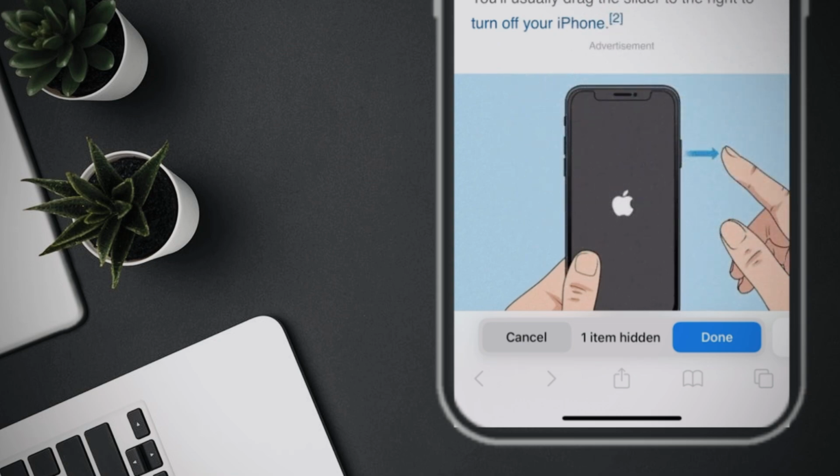When you refresh the page, Safari often remembers what you removed. But here's the catch. This works per website, so you would have to repeat it on other sites. Good for quick cleanup, but not a full solution. Now let's move to something stronger.